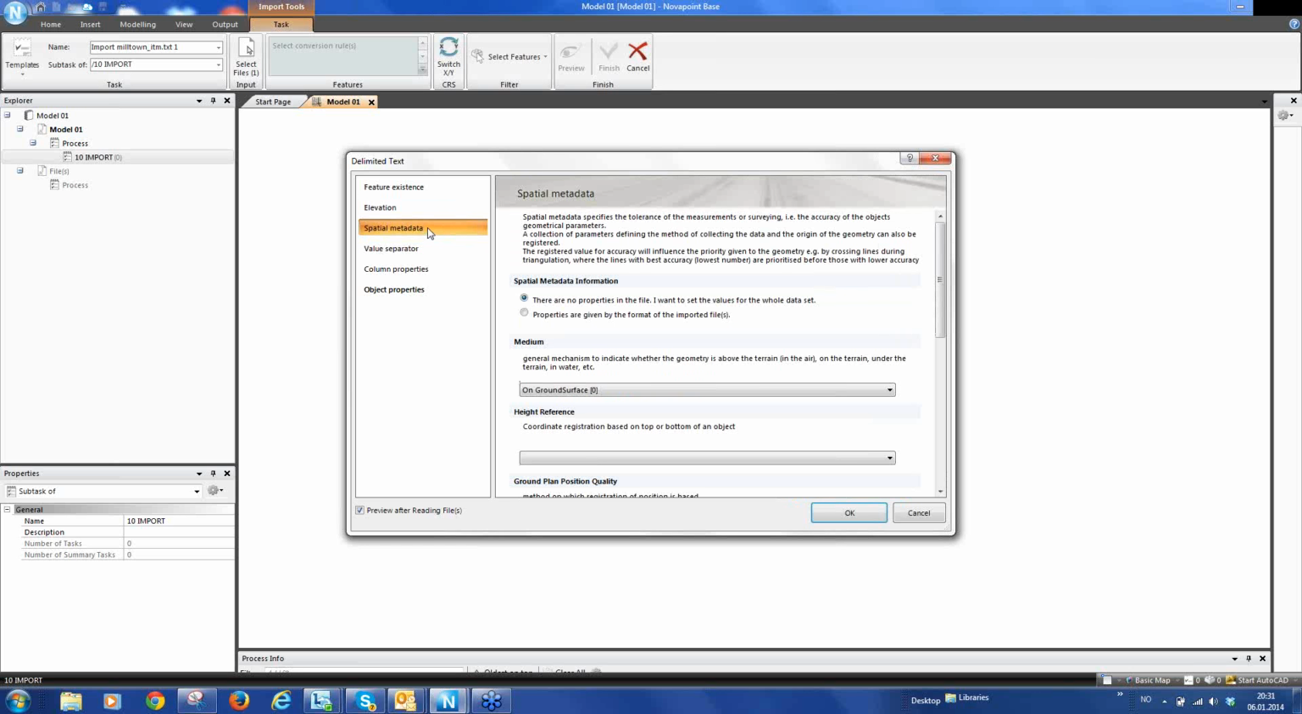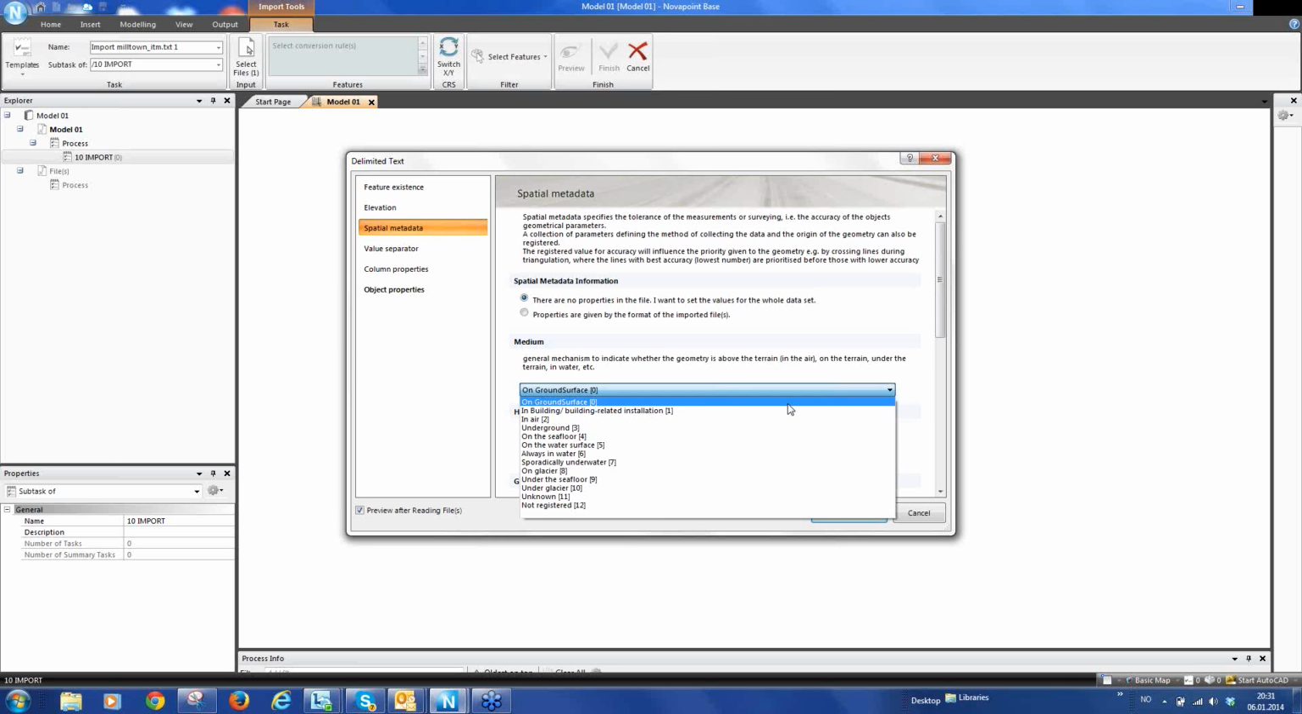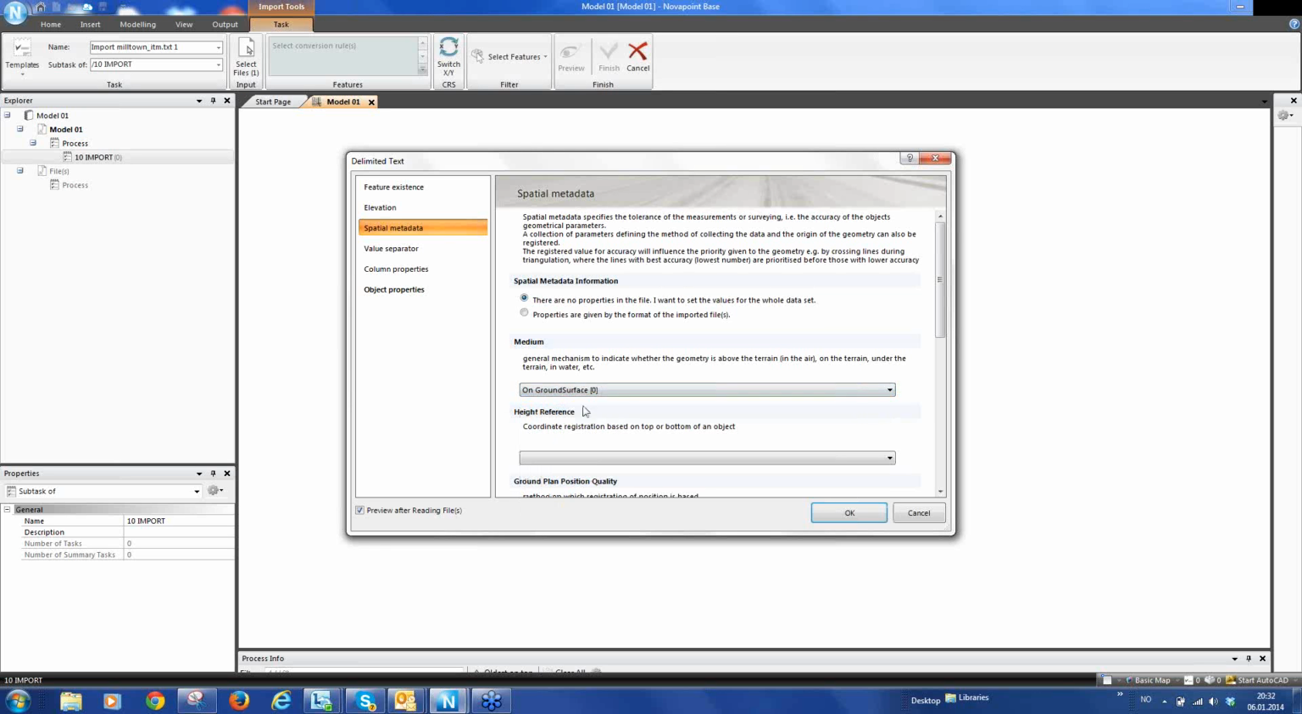Here we should make a choice because we give the model some more information about the type of data we're importing. And I recommend that we call it a ground surface. The points we are now importing are on the ground surface.